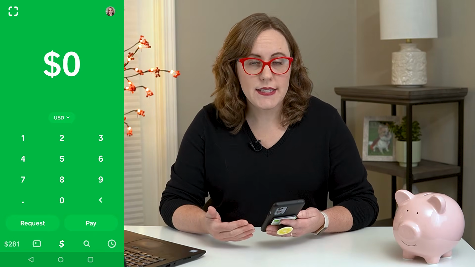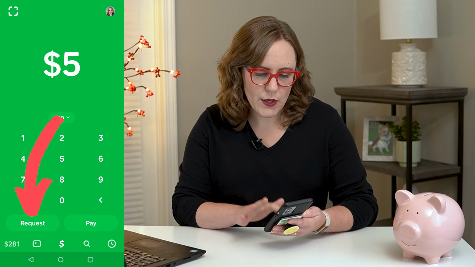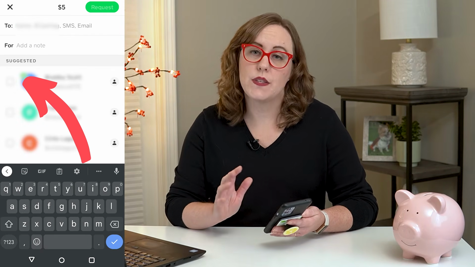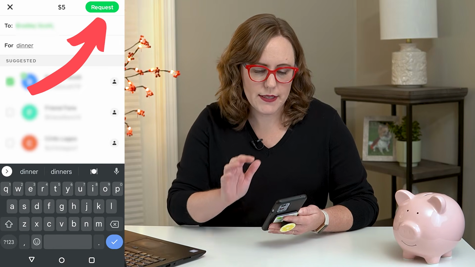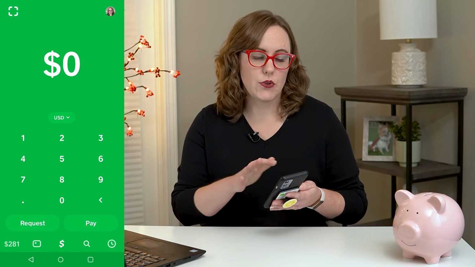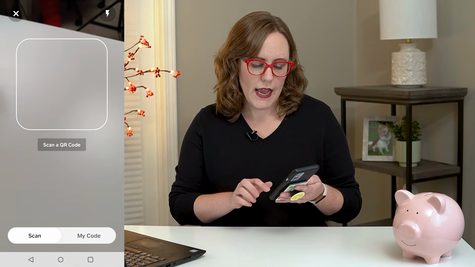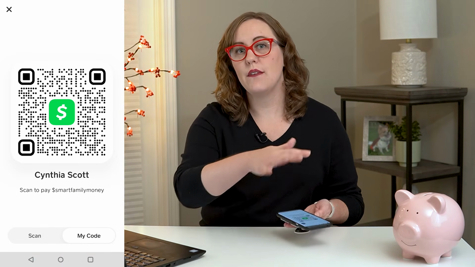If you want to request money from someone else, you would put in the amount and then click the request button, and then choose the person you want to request the money from, and you can add a note there and send the request. And then they'll get a notification that you want money sent to you. And you can also do requesting with the QR code, so you'd click in that upper left corner, and then you click My Code, and it'll display your code that you can have them scan.